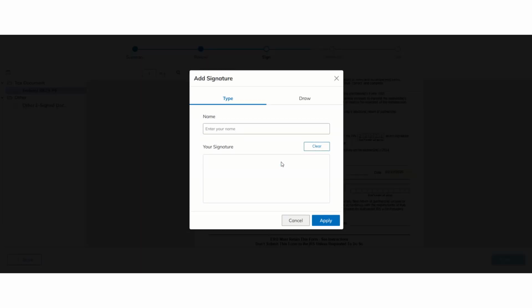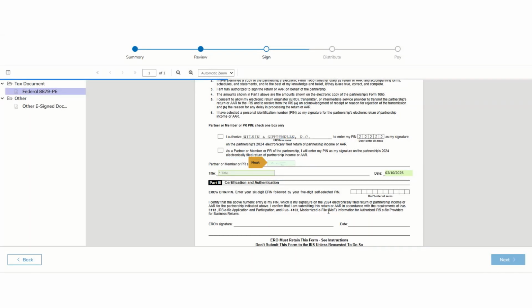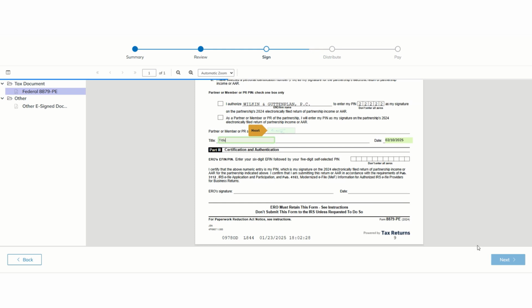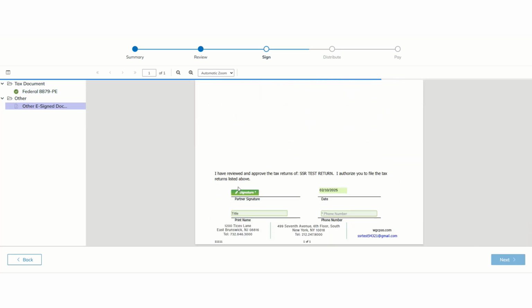For signature, click Signature, and you can either type or draw your signature. You click Title, type in your title, and the date will automatically populate to today's date. If there are additional forms to be signed, you will click Next. Again, click Signature. Title is already pre-populated from the previous screen, and then phone number.